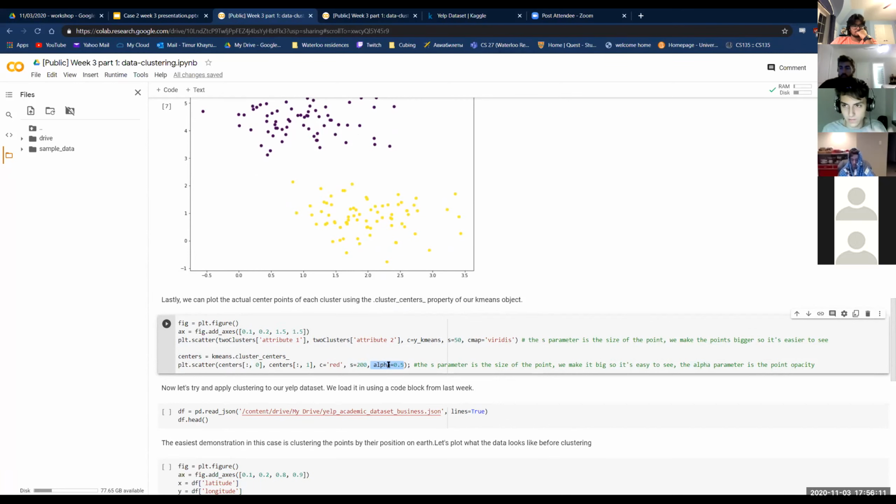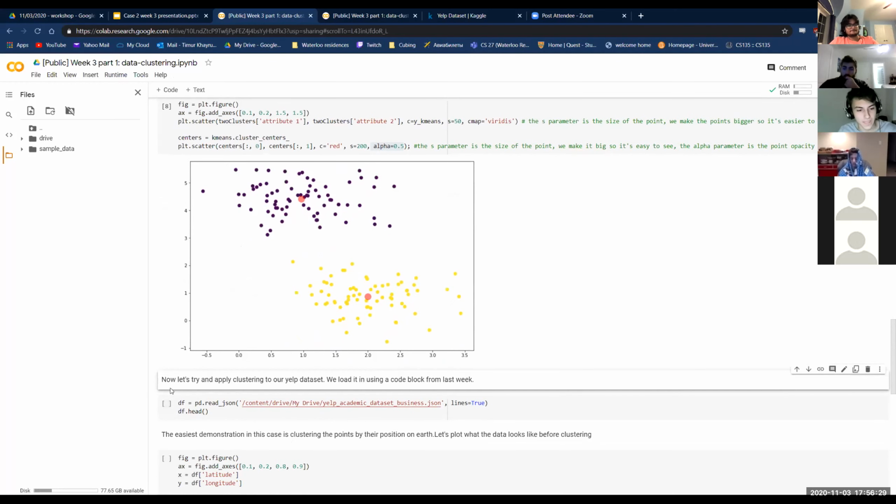Now this is the fun part. This is the cool part. Get ready. Now let's try and apply clustering to our Yelp data set.